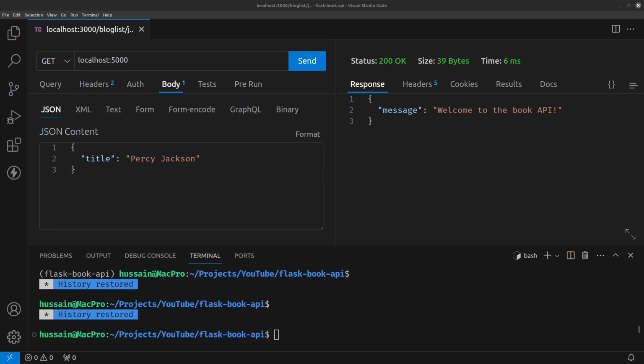Hello everyone, Hussein here. In today's video, you will create a simple book API that uses the Marshmallow library for validation, and then we will also explore the basics of Flask's Blueprint API.